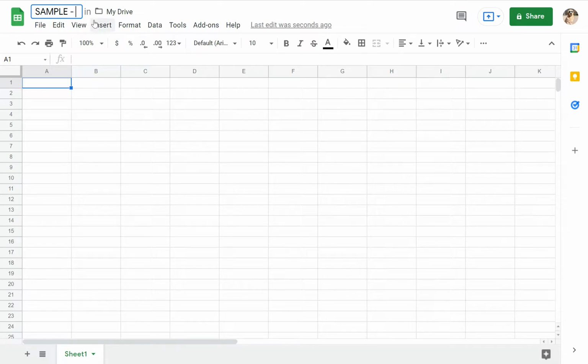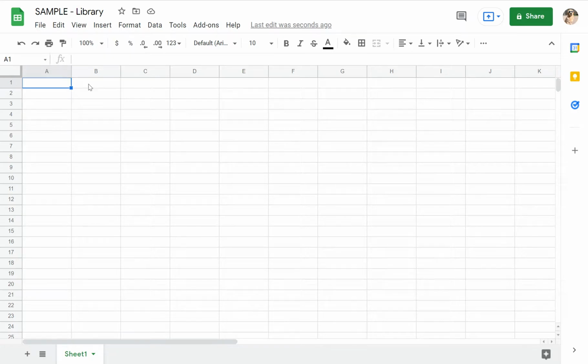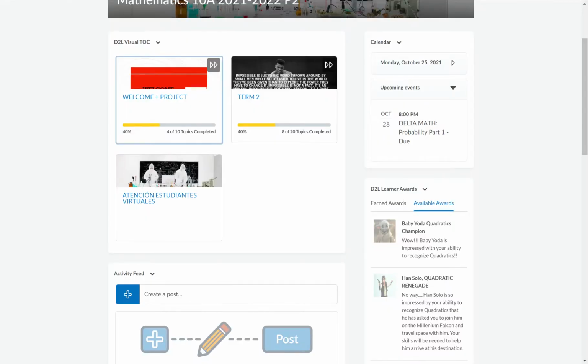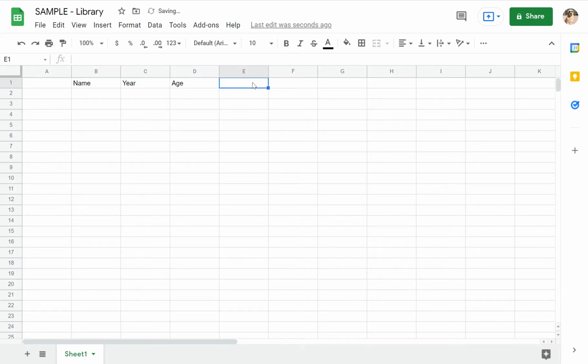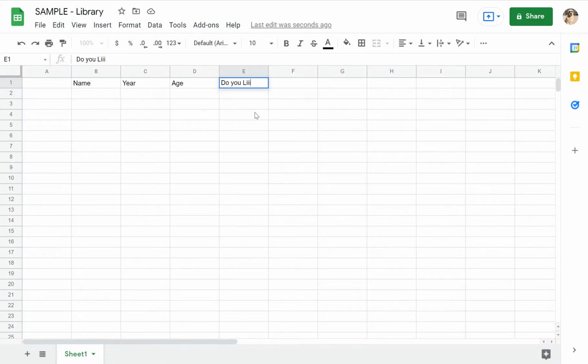Now, in your survey, let's just say I'm going to take a survey on the library. I'm just going to use some questions that they created here. When you create this, it's quite simple if you do the following in order to save yourself a lot of time. I'm going to put name, year, and age. Then I'm going to put right here one of the questions: do you like to go to the library?